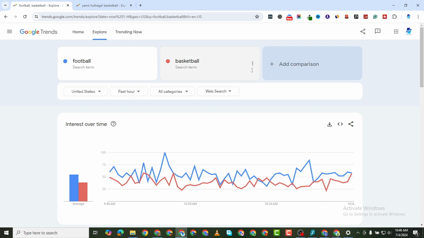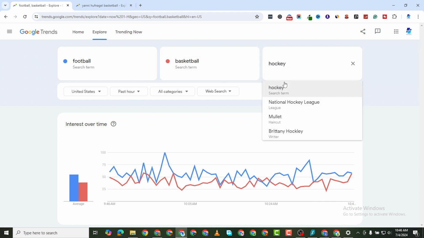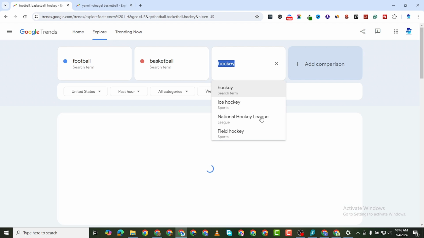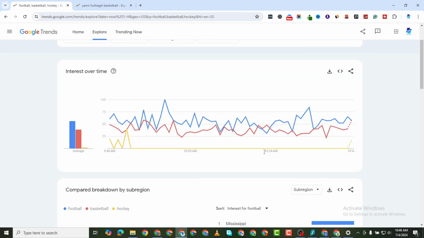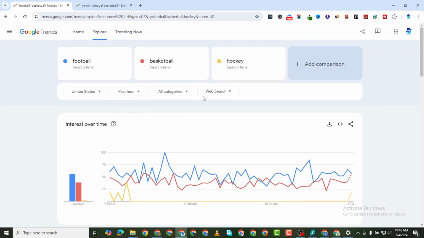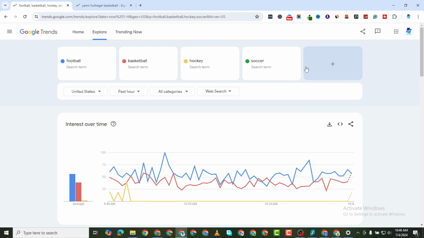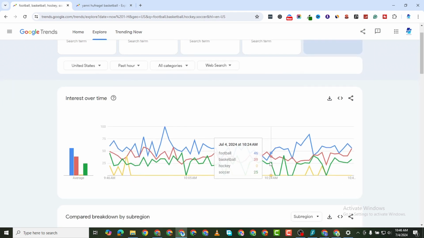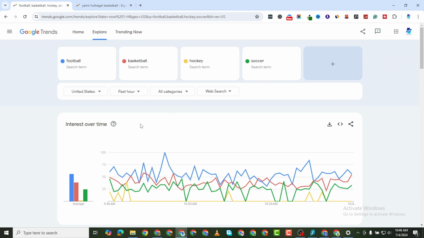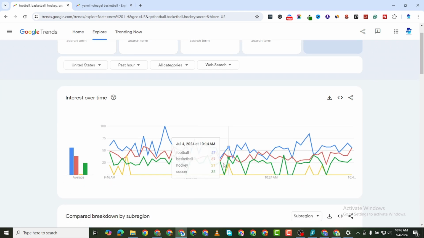Now, let's add another sport. Let's say hockey. So you look at hockey, it's pretty much just dead over the past hour. And we can add soccer, because what the Americans call football is soccer, what we call football. So you can see a graph. Soccer has very good search volume too, with decent spikes.